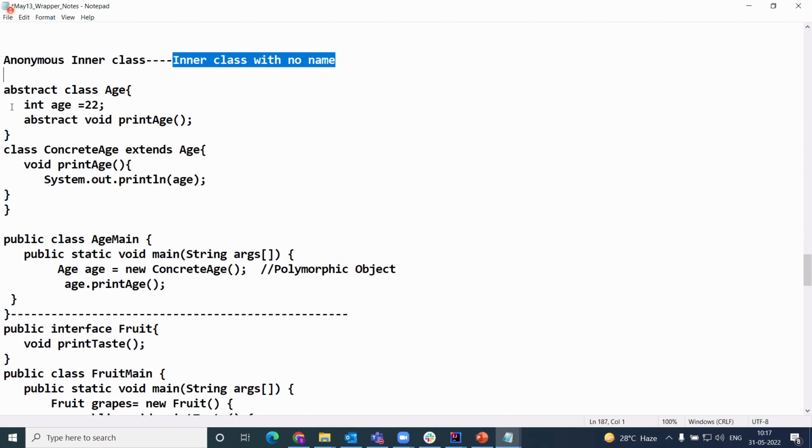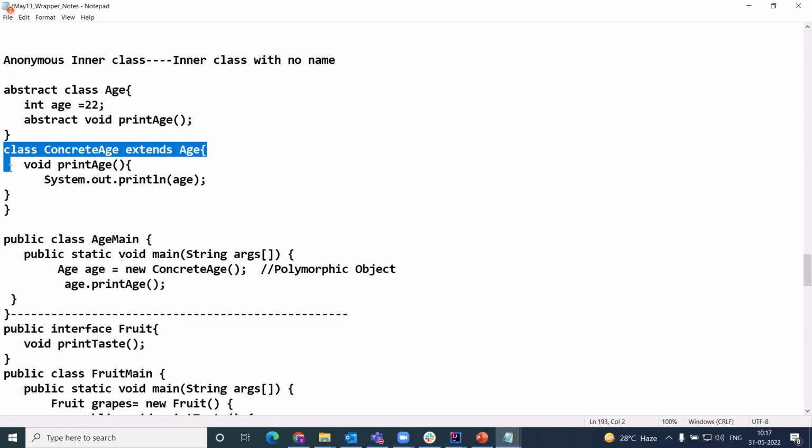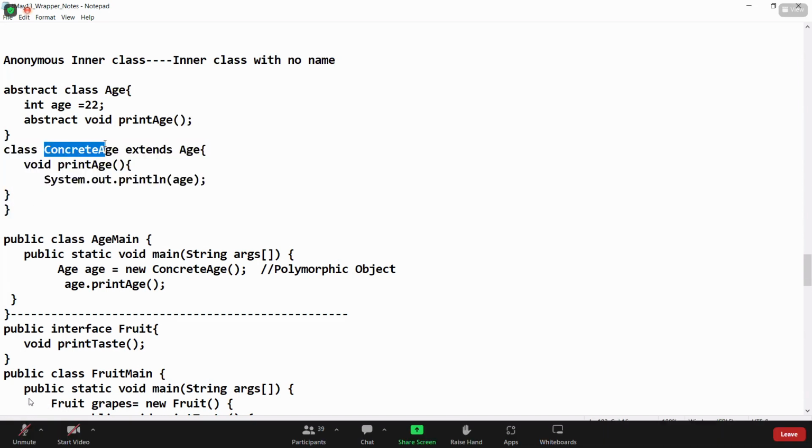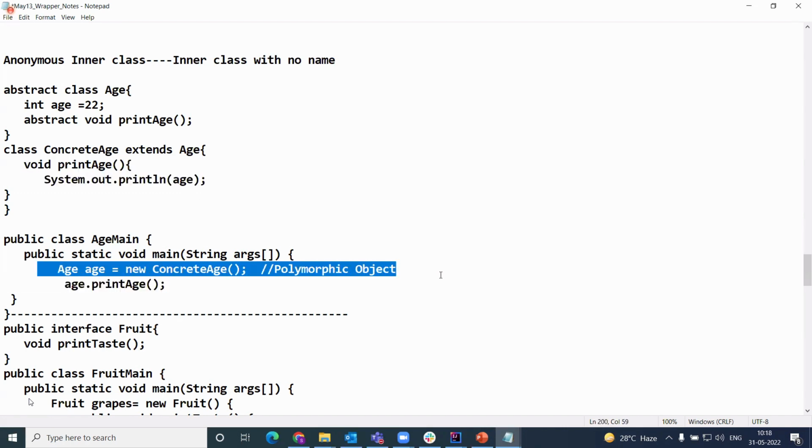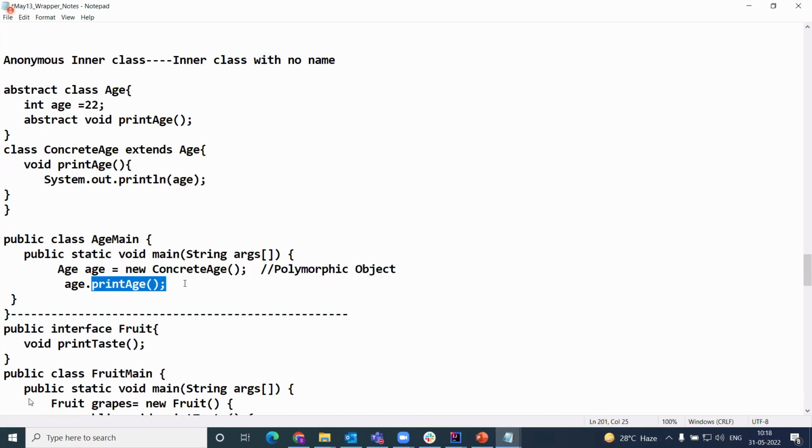Listen carefully. Assume there is an abstract class. Abstract class consists of an abstract method without definition. So what will we do? We will create a concrete child class which will inherit from the abstract class and it needs to override my abstract method. We will create an object for a parent with reference to child and we will call the method. My abstract method is print age.